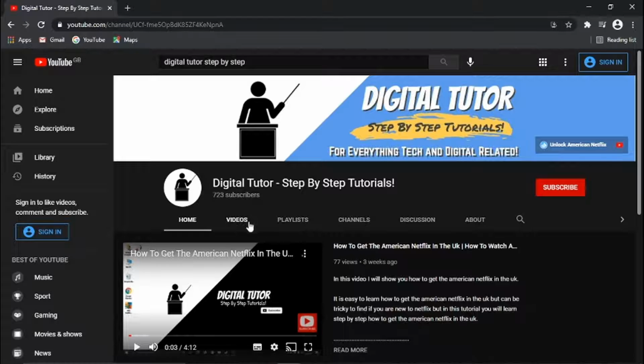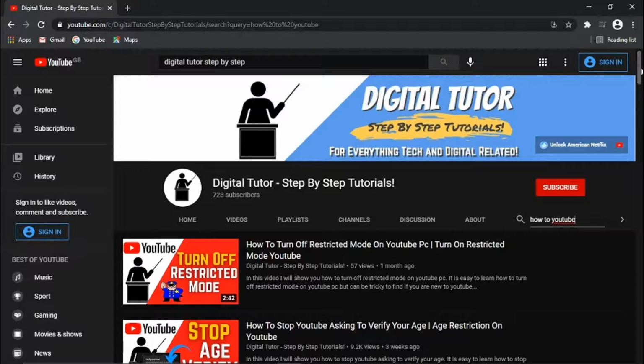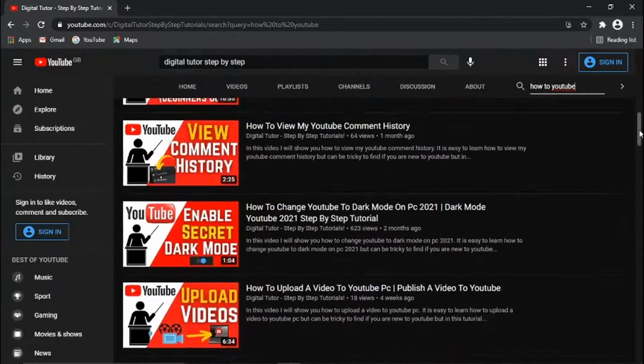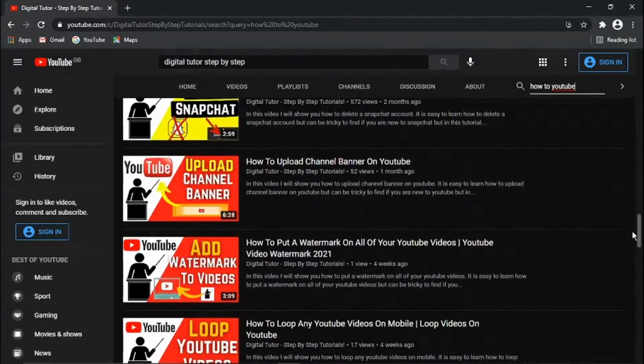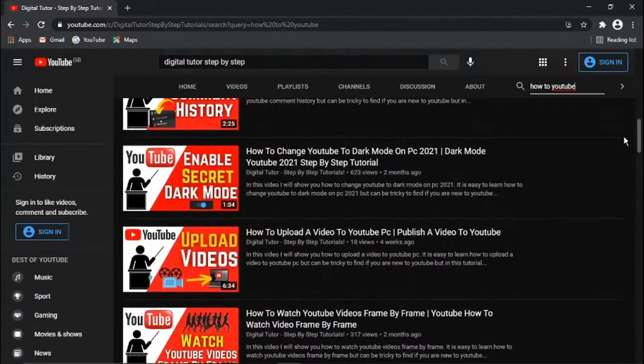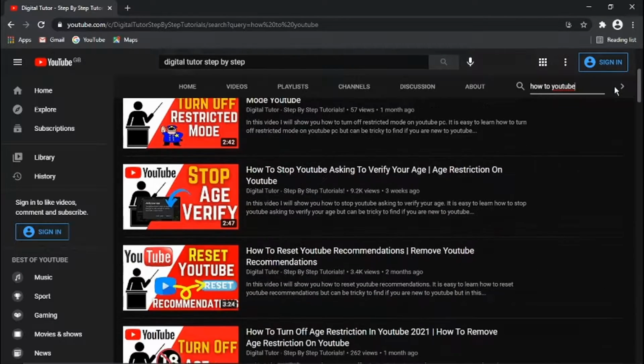Okay, so from here, what you need to do is, if you look at the options at the top, there's actually a little magnifying glass just here. You go ahead and give that a click, and then you could type, for example, how to YouTube, hit the enter key, and you'll see what's going to happen. It's going to bring up everything related to those keywords, so all my how to YouTube videos.